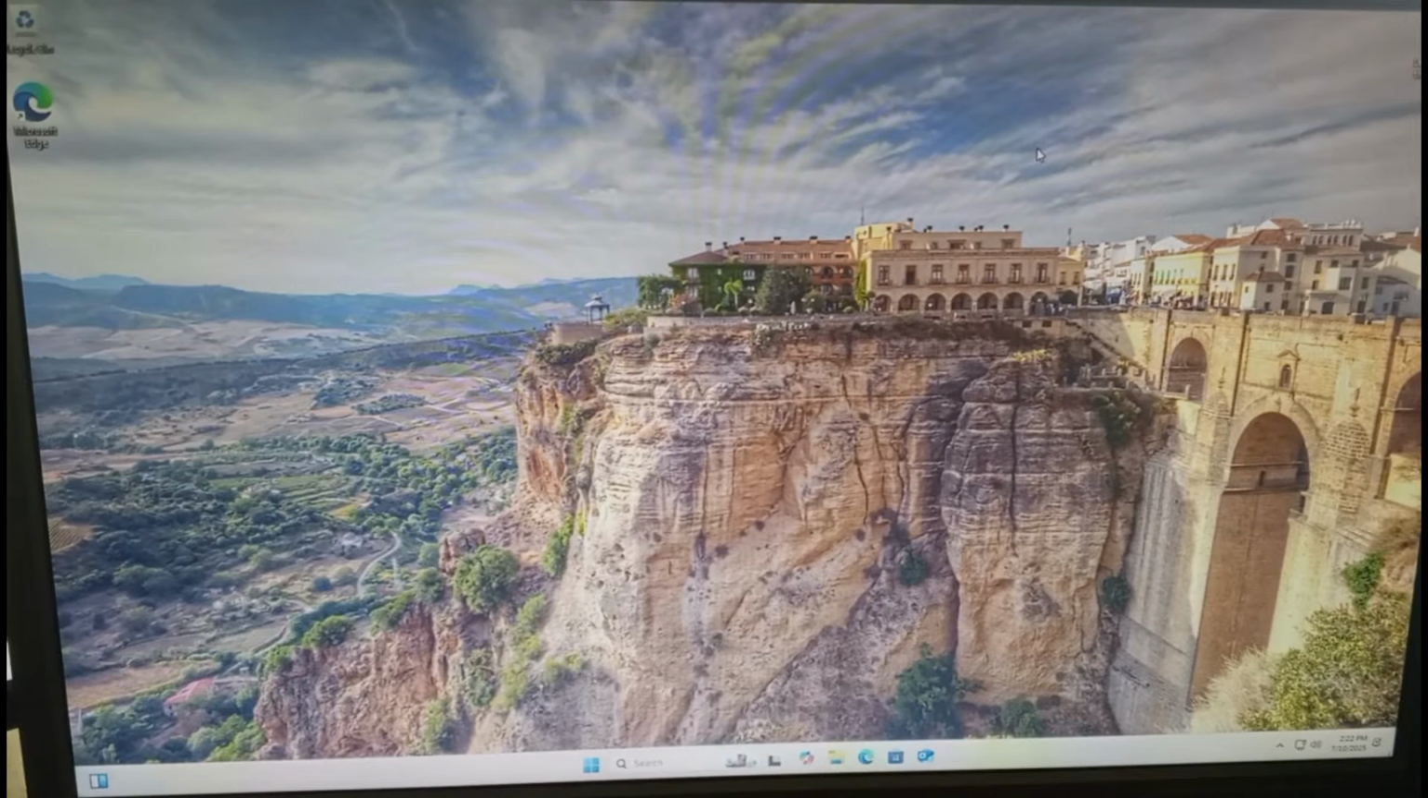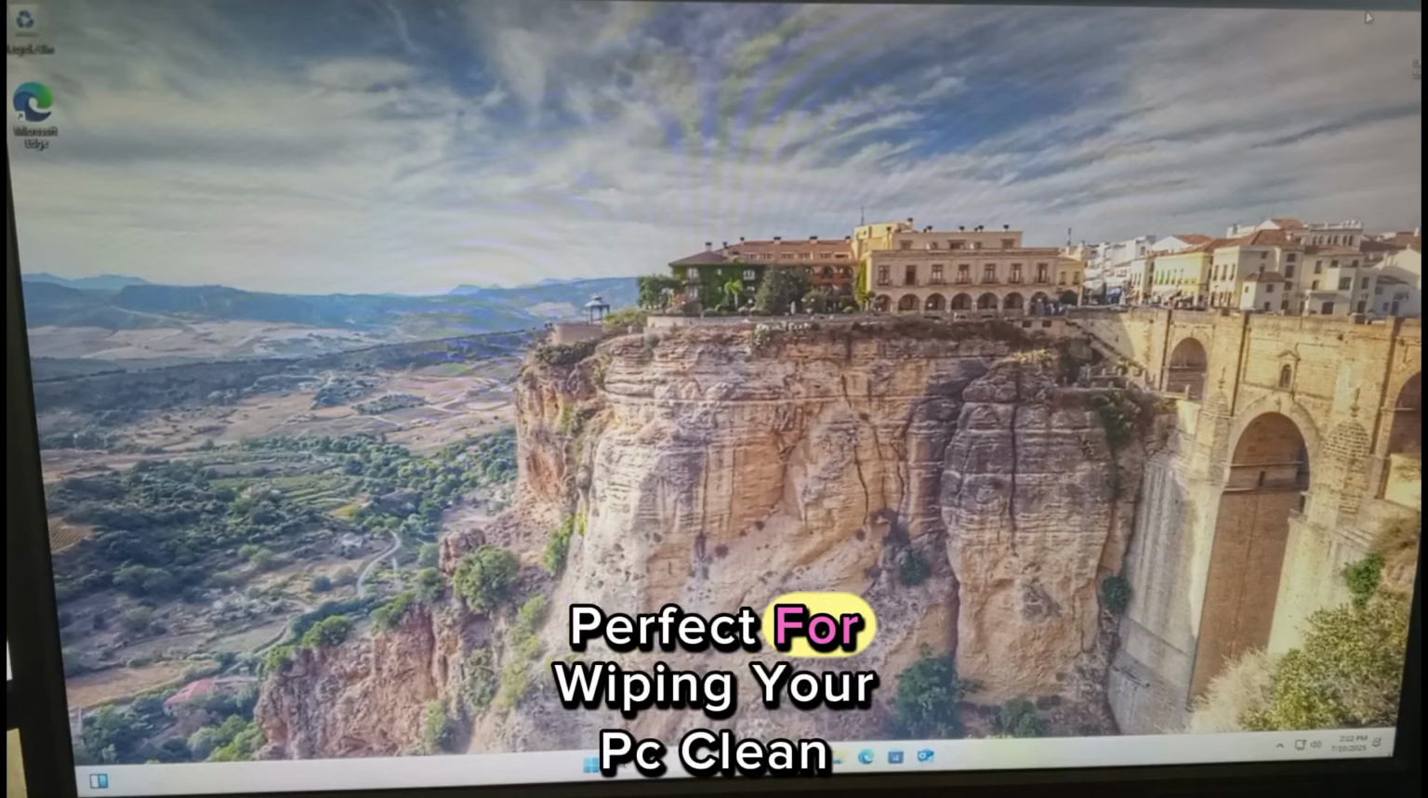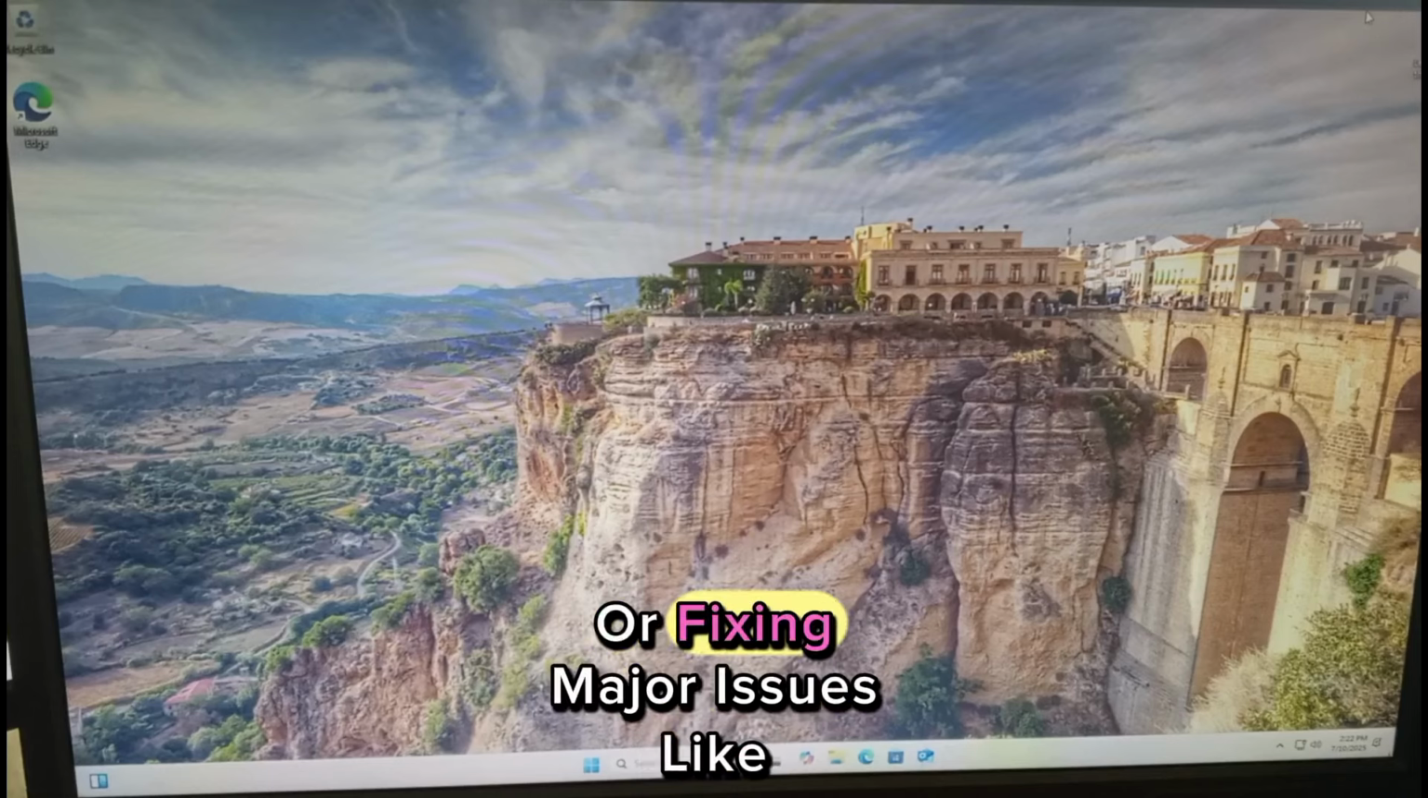Congratulations. That is how you completely reset Windows 11 and start fresh. Thank you for using your PC clean or fixing major issues.